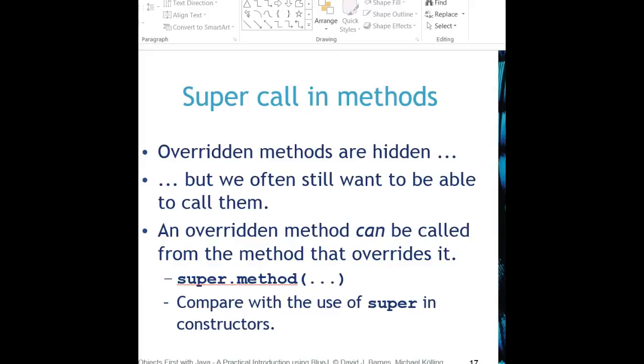So let's look at super calls in methods. Now that we know a little more detail about how overridden methods are executed, we can understand the solution to this problem. We want to achieve this: every call to the display method on a PhotoPost object should result in both the display method of the Post class and the PhotoPost class being executed for the same object. Then all of the details will be printed.